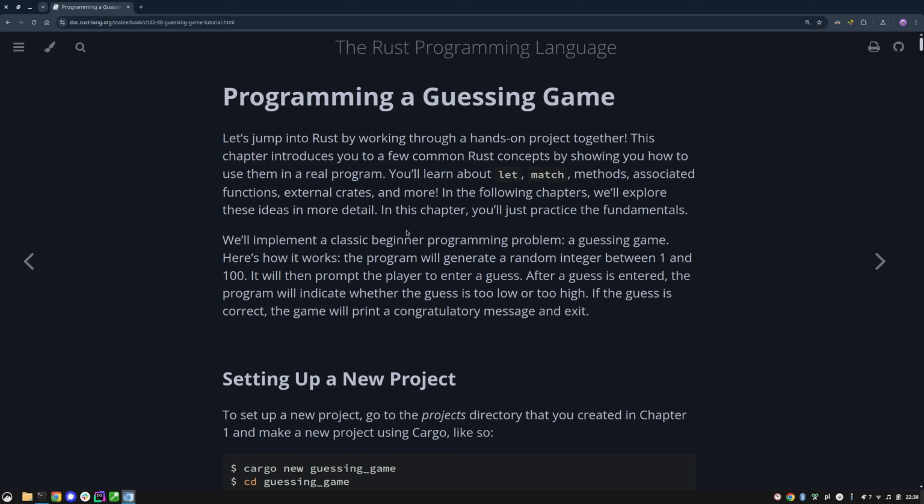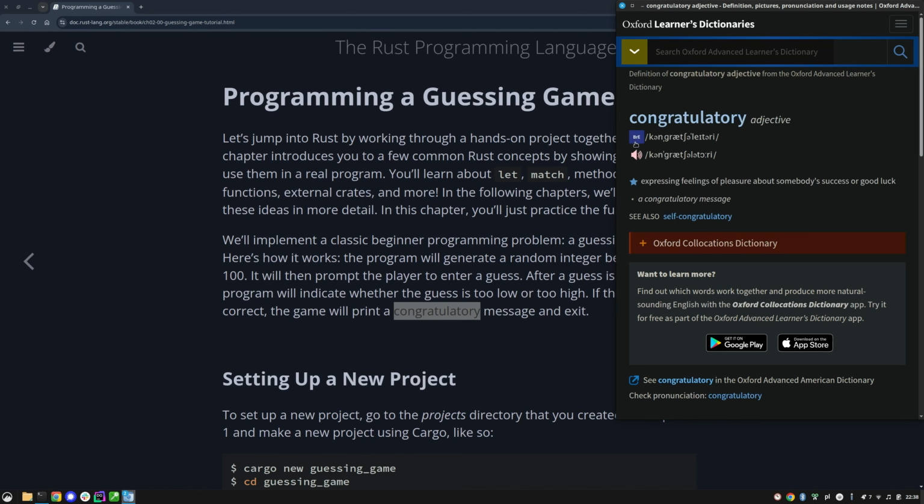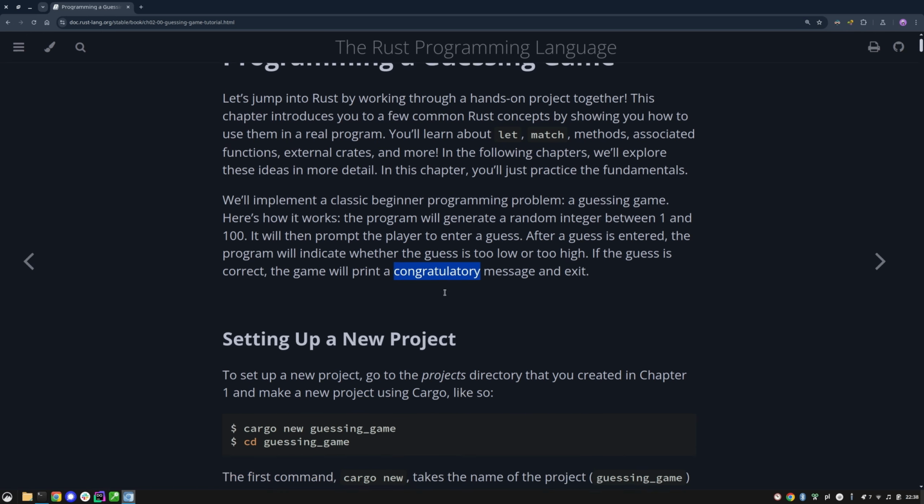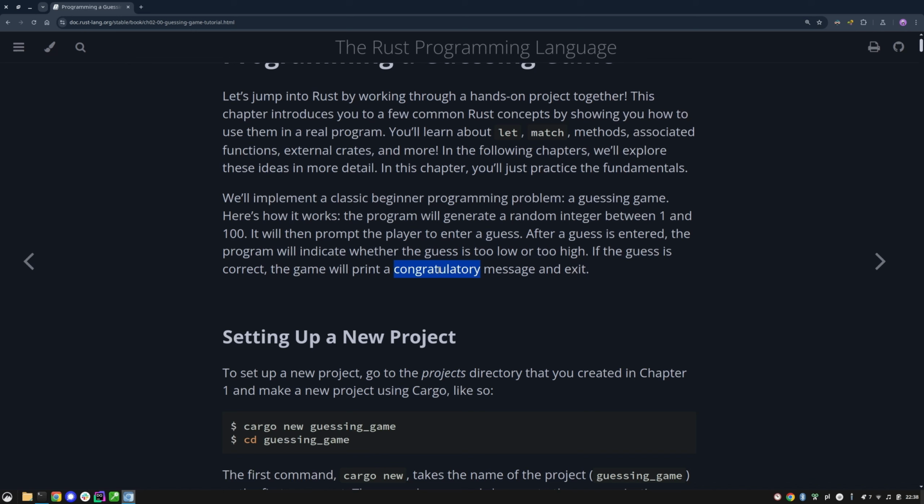Here's how it works. The program will generate a random integer between 1 and 100. It will then prompt the player to enter a guess. After a guess is entered, the program will indicate whether the guess is too low or too high. If the guess is correct, the game will print a congratulatory message and exit. Congratulatory is a difficult word, but it basically means a message that congratulates you.